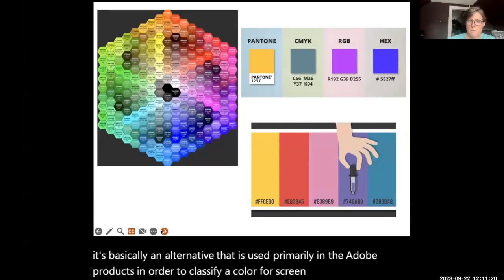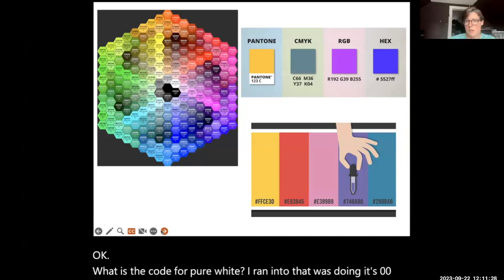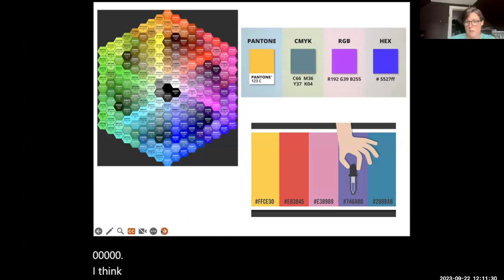Okay. Yeah. What is the code for pure white? I ran into that while I was doing the... It's 00000, I think. That might be black.